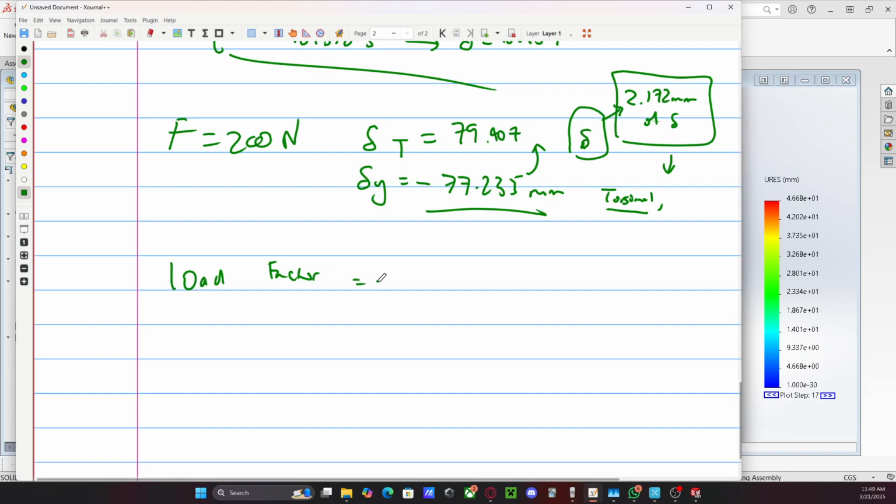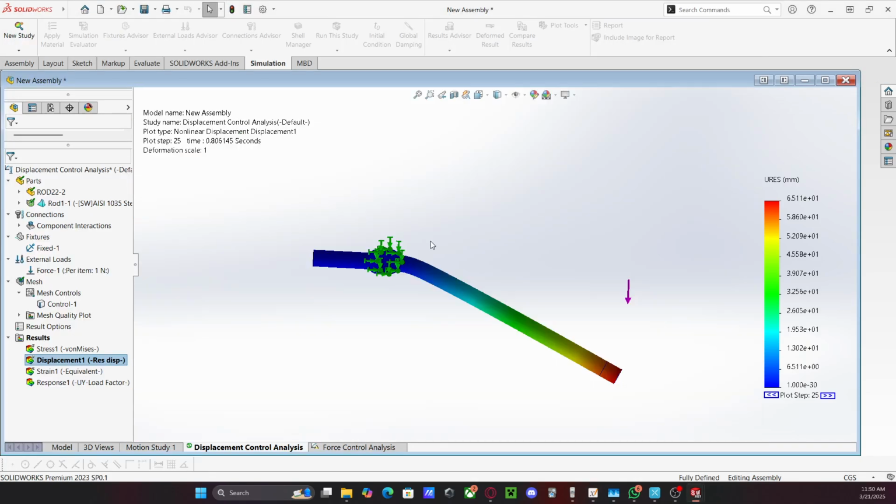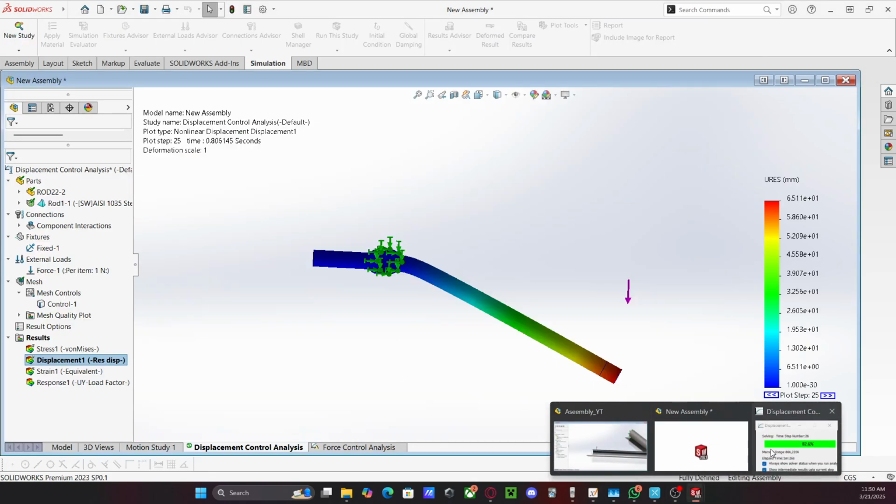Now, since we put a 1 newtons, we will find out for the same deformation how much force is actually required. Okay. So let's go down here, and is it done? It's still doing it.